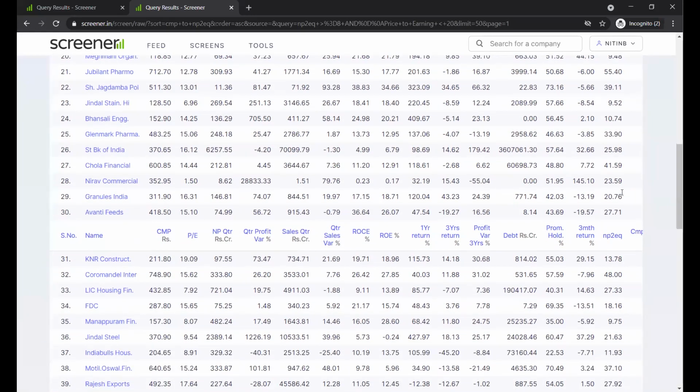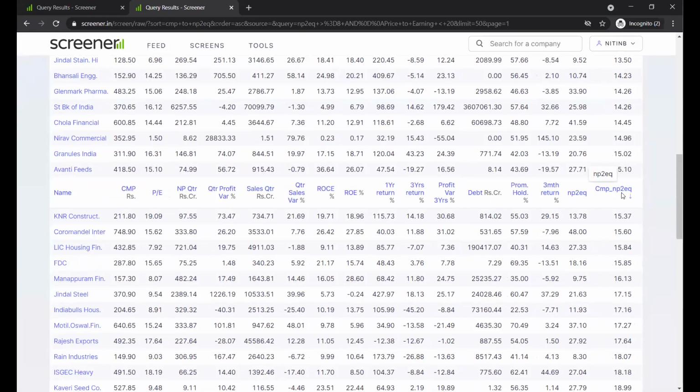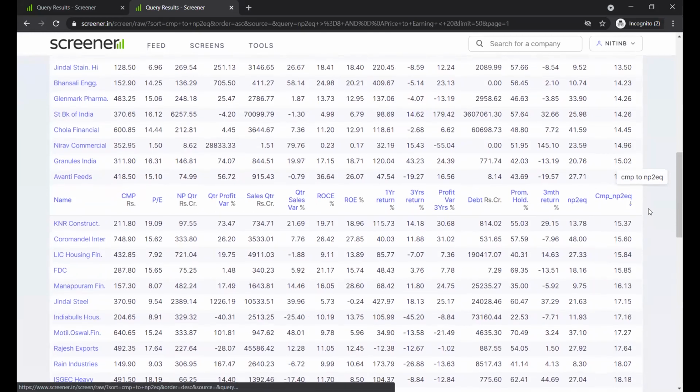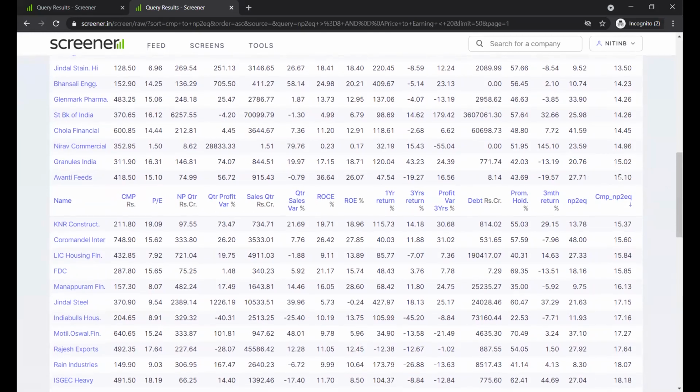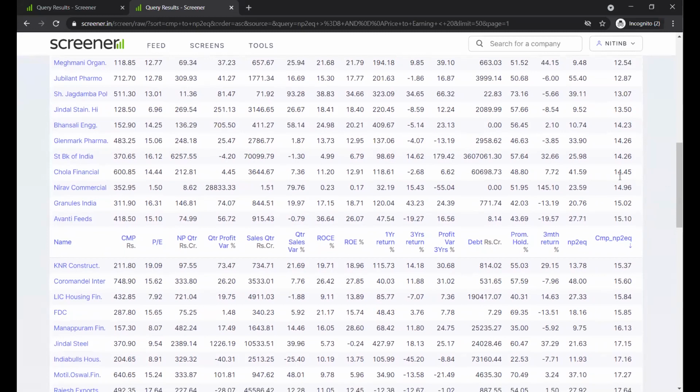Ashwin sir, for this ratio CMP to NP to EQ, is greater better or lower better? Lower is better, whereas for NP to EQ greater is better. That is because CMP to NP to EQ is divided by NP to EQ, so it's inversely proportional.